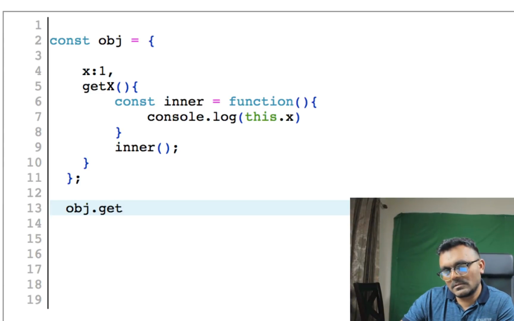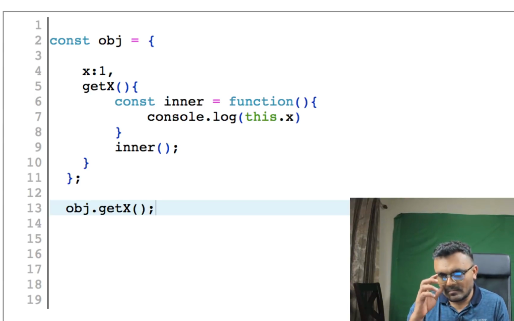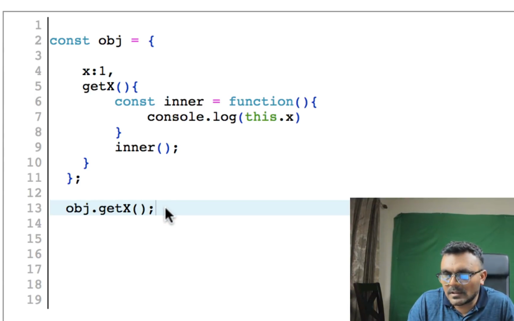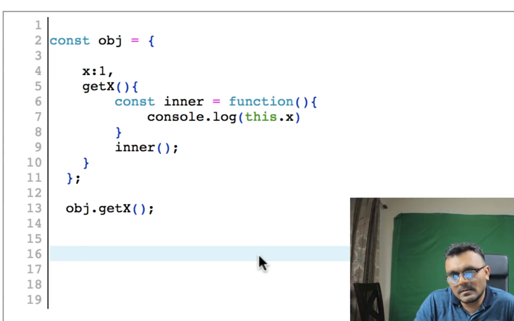Sorry to interrupt. I think it froze again. After inner open parentheses, I don't see any changes. Oh, okay. Yes. Okay. Inner equal.